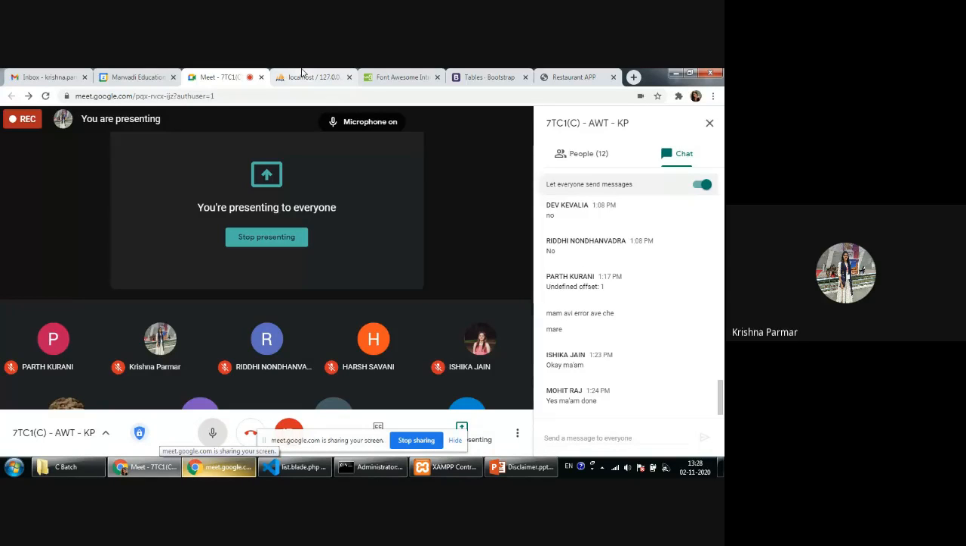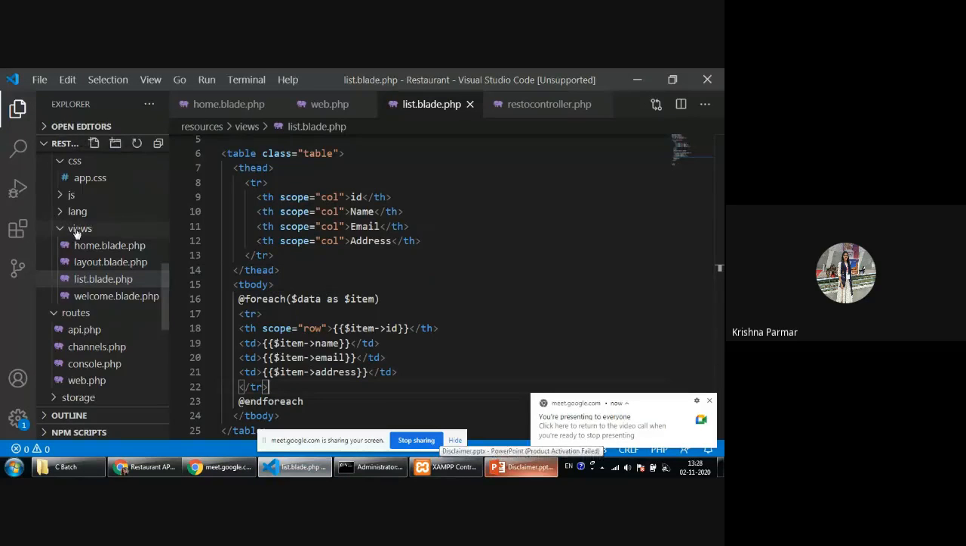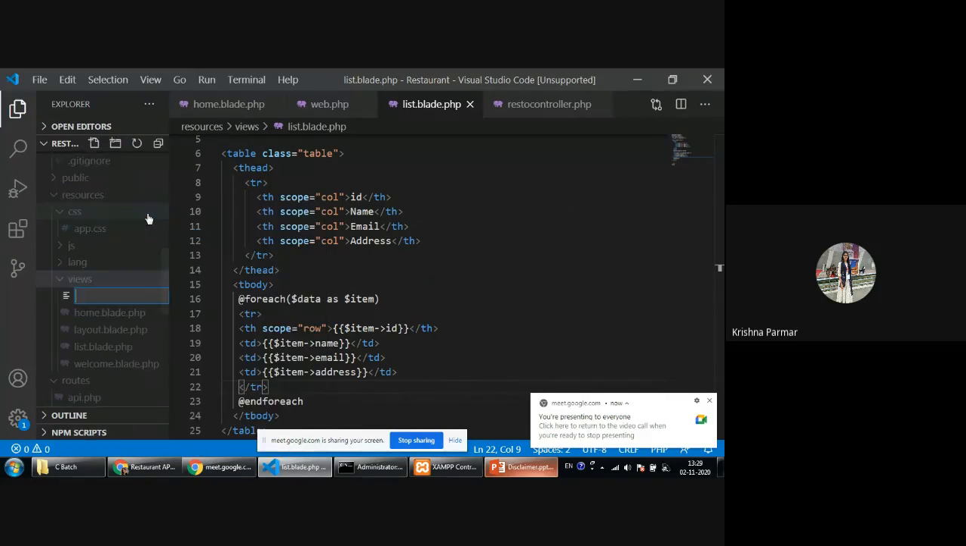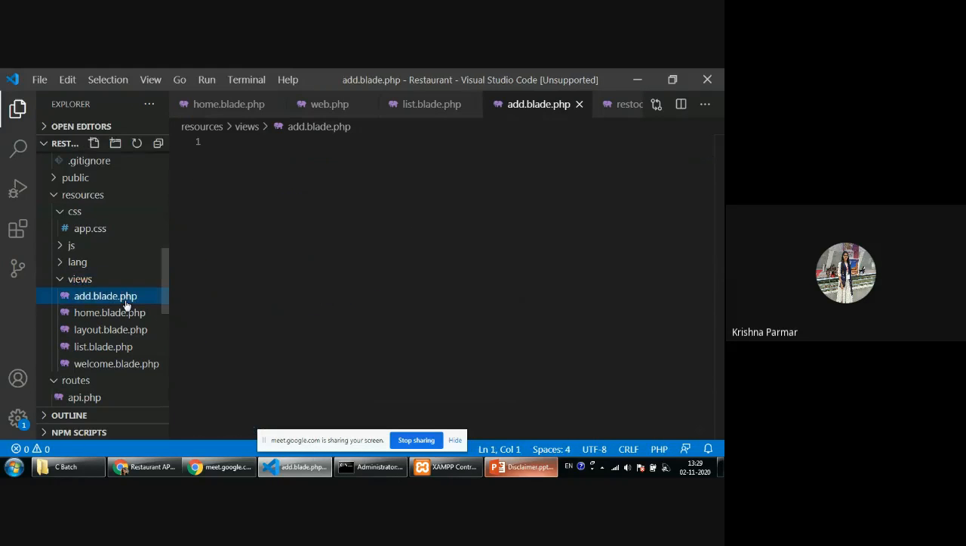Okay, so what we are doing here, for add restaurant, we need some page, right? So what we have to do, we come back here, we have to create a view, same procedure that we followed for list.blade.php. So here we are creating add.blade.php. Okay, so your file is created, your view is created here.